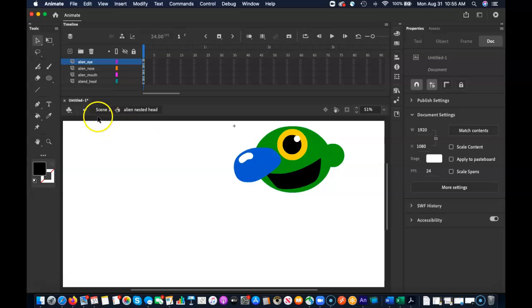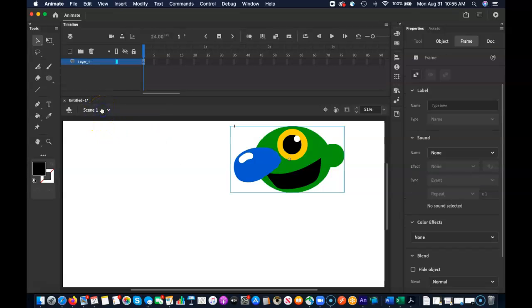All right. And so also, let's go back to scene 1, or the main timeline, and you'll see that all those layers are gone. Well, they're not gone. They're inside here. And that's another reason why you want to start getting into nesting stuff.